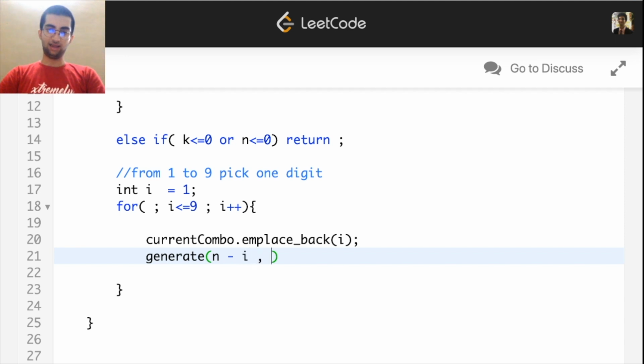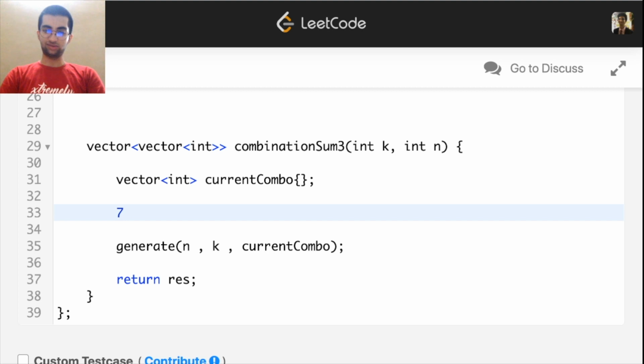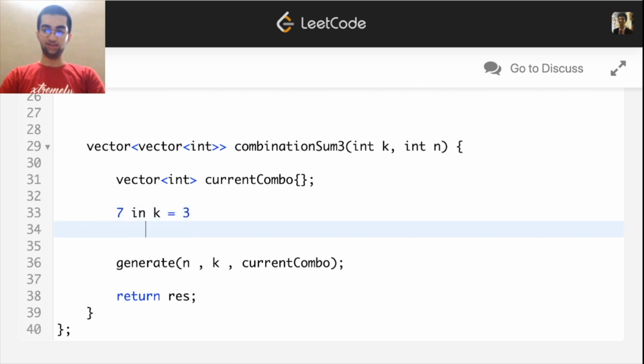For example, let's say in our example, we wanted to generate 7 with k equals 3. So we picked 1 first. So now the call should only be generate. Now what do I have to generate? Now generate 6 when k equals 2. Did you get this part?